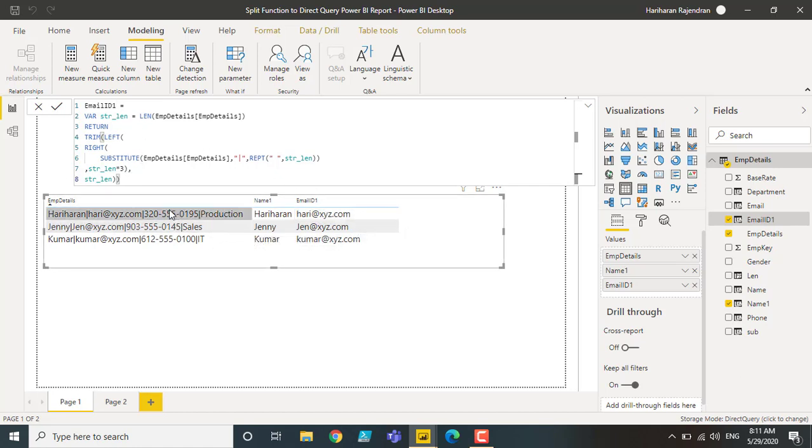The third column is almost the same. Instead of the email ID we can get the phone number. Here it is going to be n-2, so let me just change it. I'm not going to create a new column, let me quickly change it. Here you can see we got the phone number as a result.